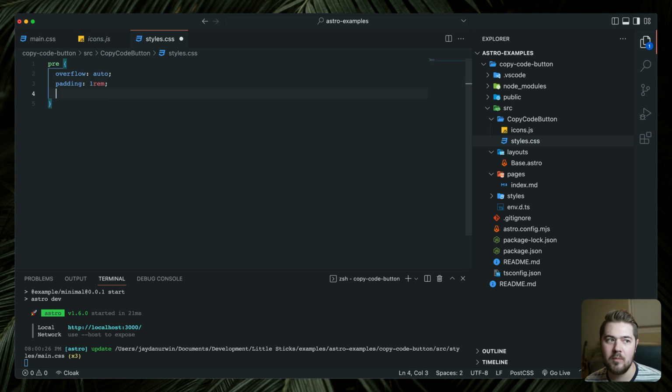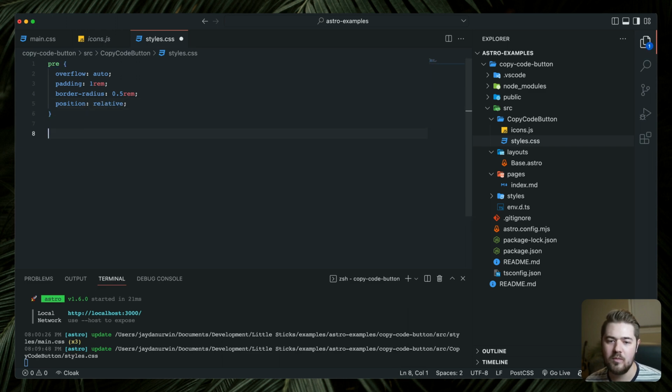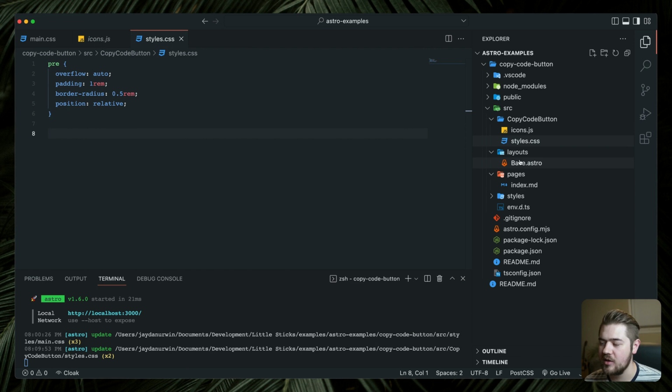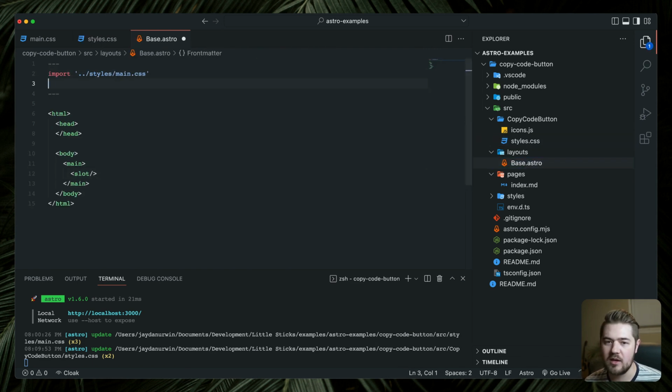We're going to do padding 1rem, border radius, let's do 0.5rem, position relative. Cool. And that's going to be important here in a little bit. But now if we, oh, and we're not using that yet. So to import that with Astro, we're just going to do import styles and then styles.css. And it's actually not styles, it's copy code button/styles.css.